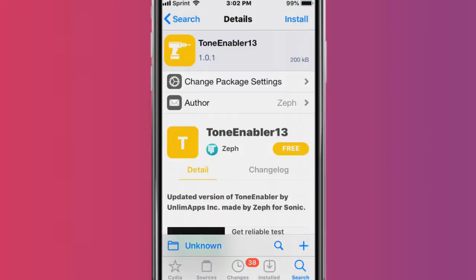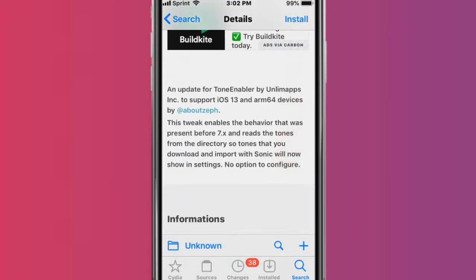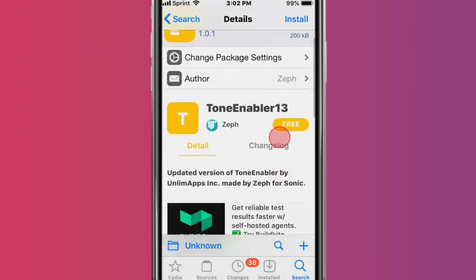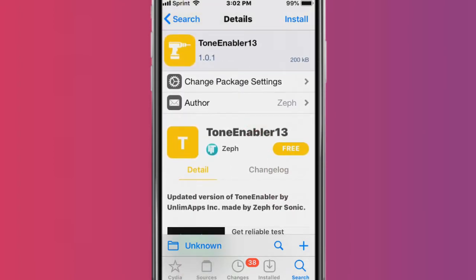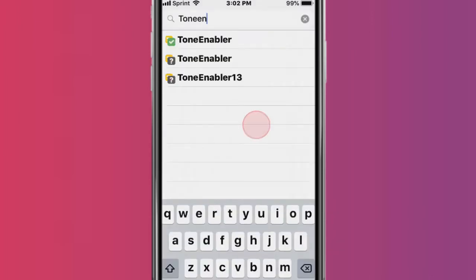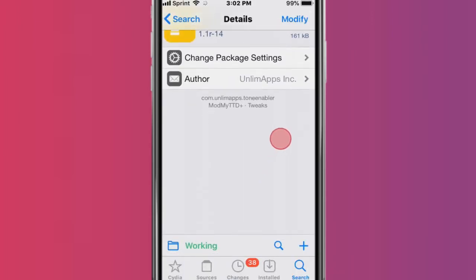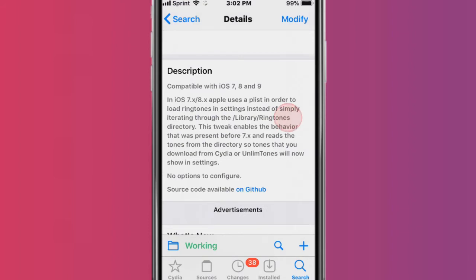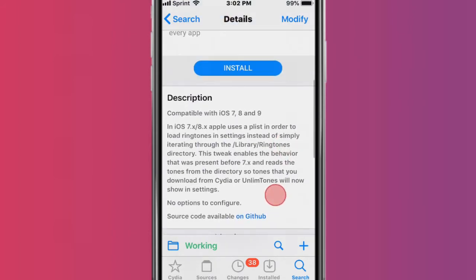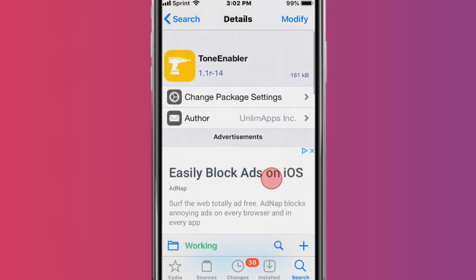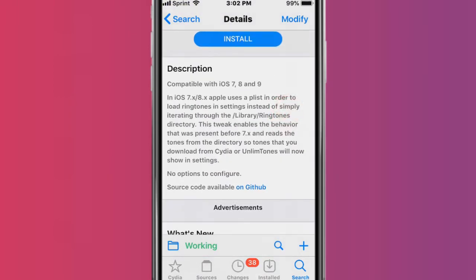This tweak is called Toneabler 13, it's also Toneabler, and it enables behavior that was present before, and reads the tones from the directory, so tones that you download and import with Sonic will now show up. So this is basically the package I think you would need to install with the Sonic tweak. And this is Toneabler, the older version. There's Toneabler 13, so you guys can uninstall this and install Toneabler 13.